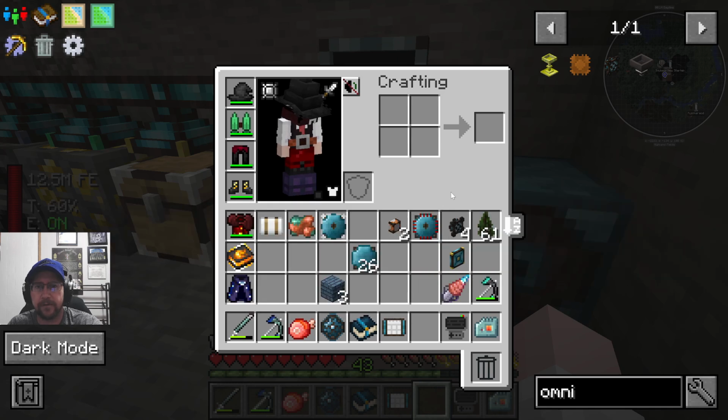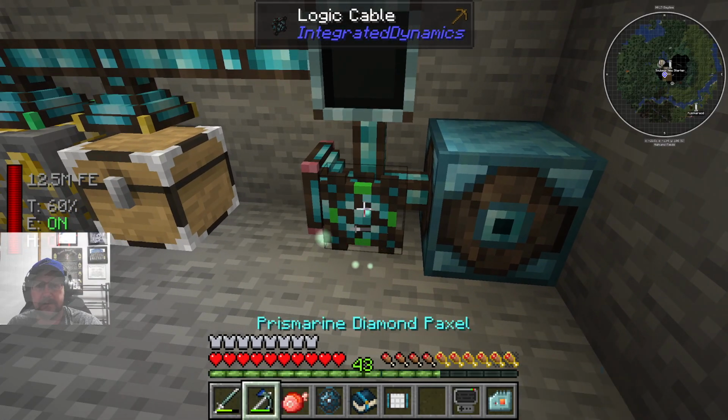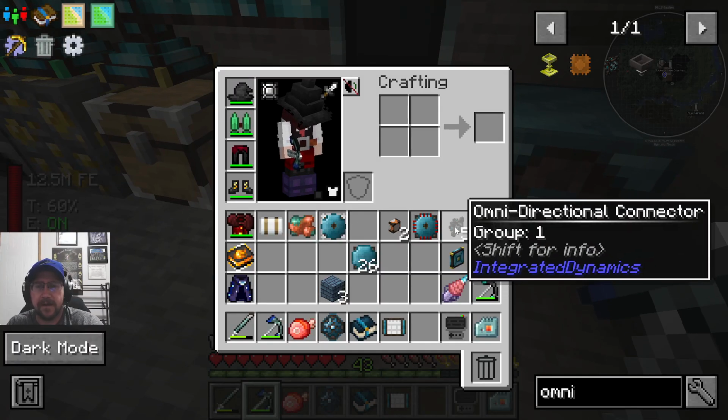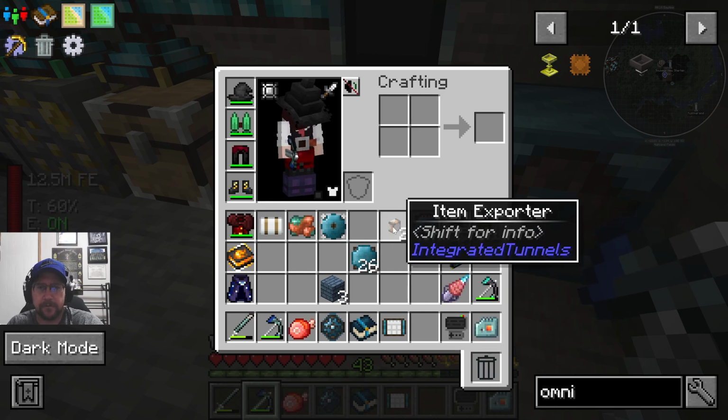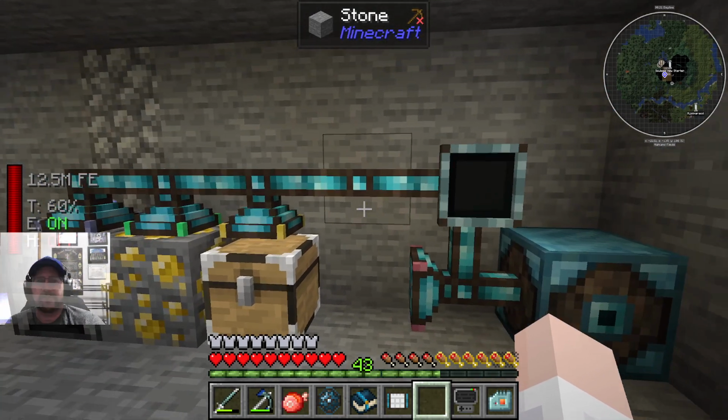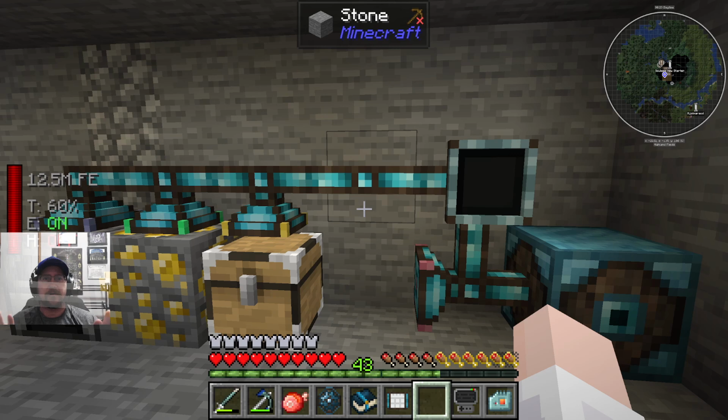Those are all group ones now. So basically you can copy and paste the groups together. That's all I did. And then if they stack, they're the same. So same thing with item exporters, importers, all that other stuff. Okay, so that takes care of all of that.